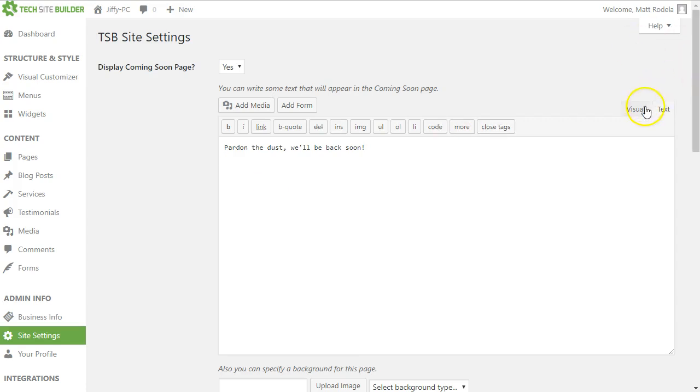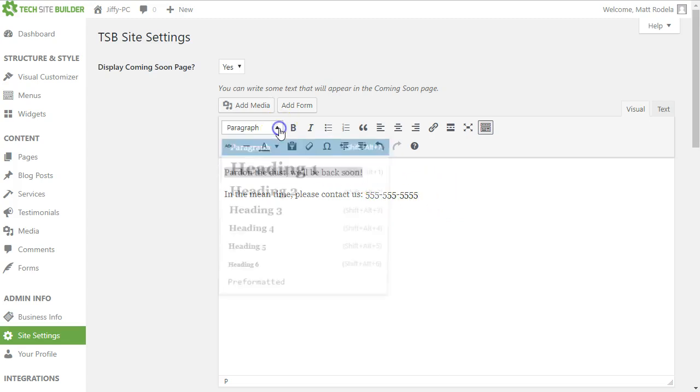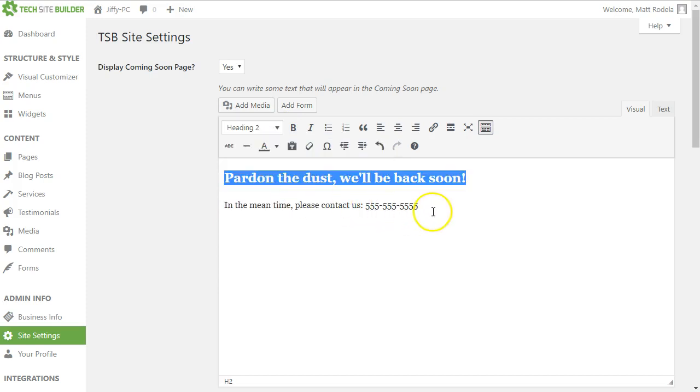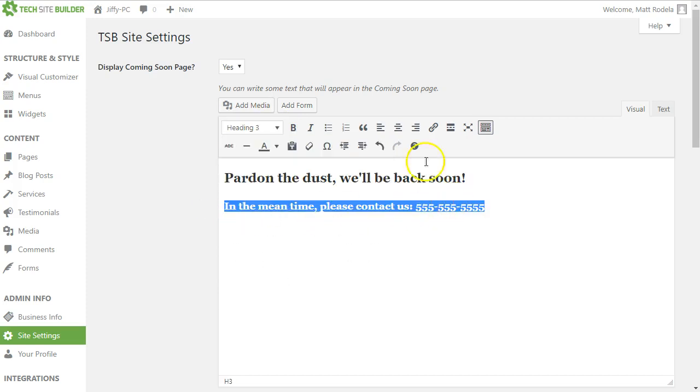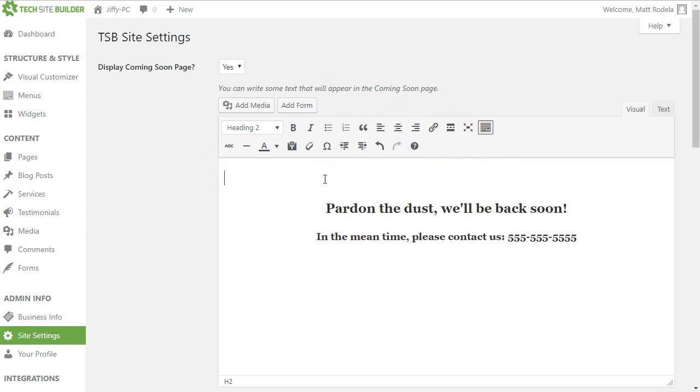Actually, I'm going to click the visual tab so I can see what it's actually going to look like. In the meantime, please contact us, and then you can put your phone number or whatever, your email address there. So I'll probably want to make this maybe a heading 2, this one a heading 3. I will center both, and then maybe I also want to put my logo at the top because this page is going to be pretty much exactly what you see here. There's no extra things on the page.